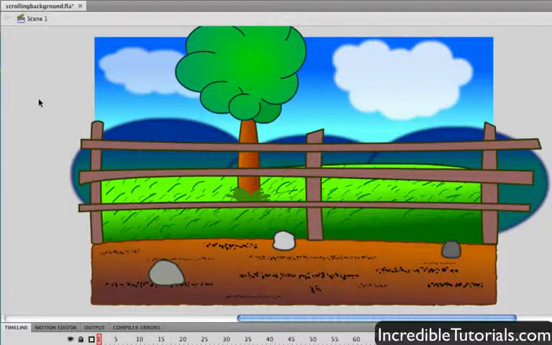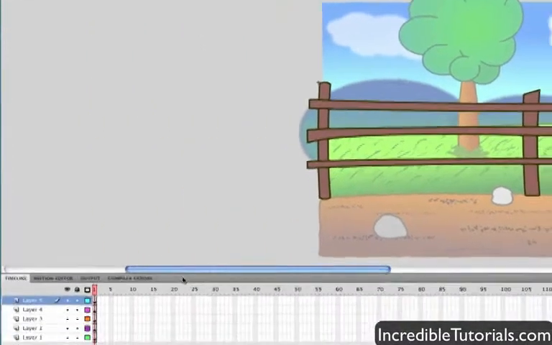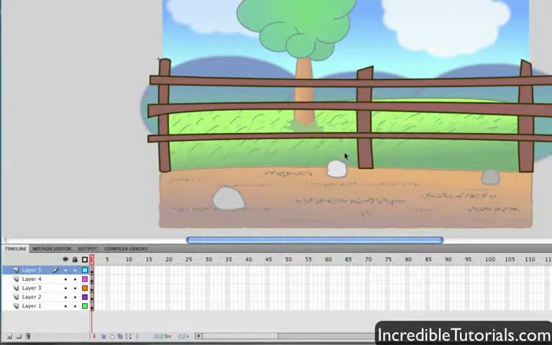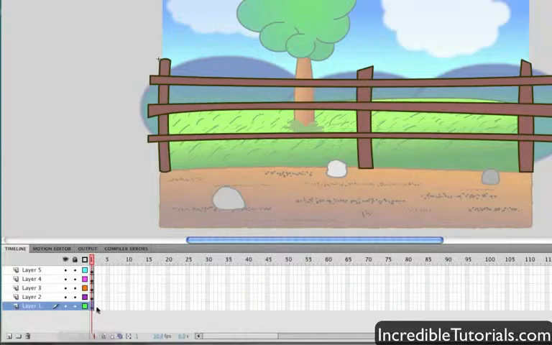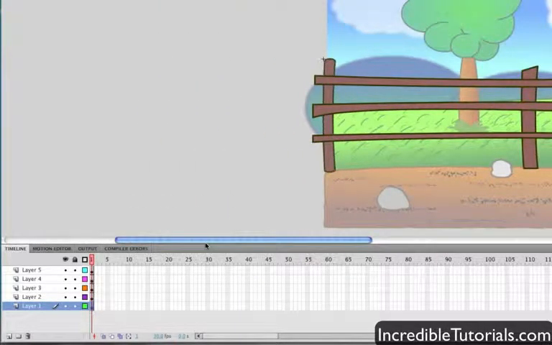The first thing we're going to do is extend all the assets we have on the stage outward so that we have room to scroll them. So let's double click on my fence symbol to go into that. Basically I just want to extend this outward so that we have some room here. To make this easy on myself, I'm going to grab some of the existing assets I have on this one and just paste them outward.